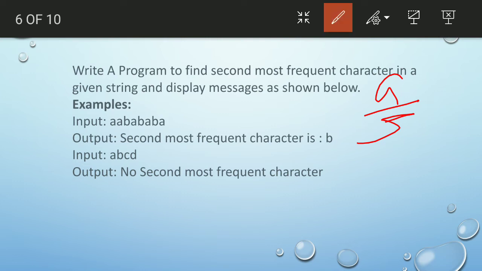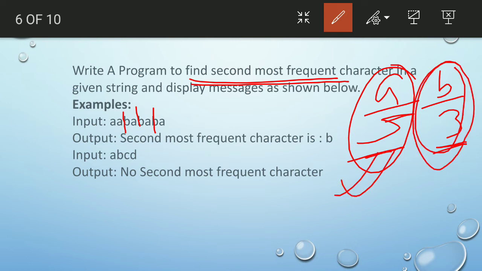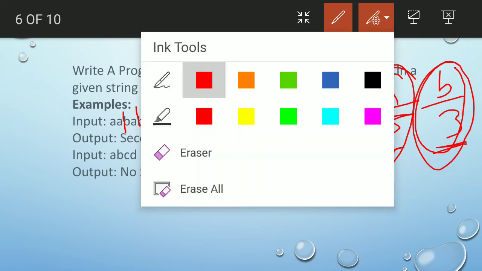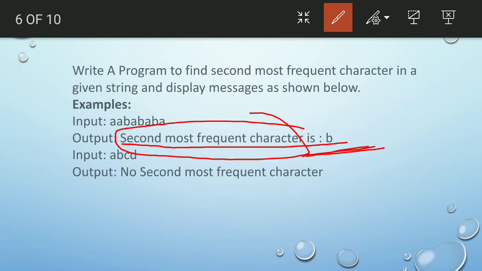B is occurring 3 times. So after 5 and 3, we need to find the second most frequent. A, with 5, is the most frequent, and B is the second most frequent. So we want to print the output as: the second most frequent character is B. We need to print B with this message as well. If you don't write the message and print this, it will not be executed correctly and your test cases will not pass, because it will show an error, since you need to print this message along with your output.